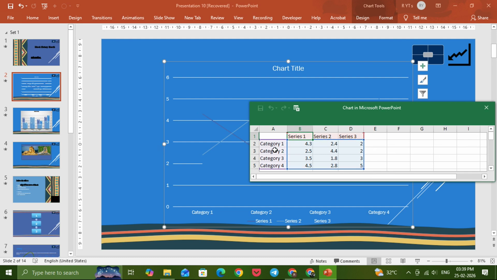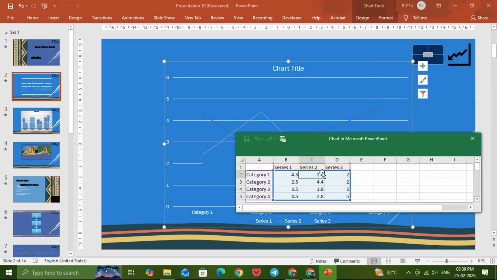To customize the graph, simply replace the sample data with your own numbers and labels. Click on each cell and type in your actual data. For example, you can change the default category names to months like January, February, and March, and then enter your own values in the corresponding cells. As you edit the data in Excel, you'll notice that the line graph in PowerPoint updates automatically in real time. This makes it very easy to see how your changes affect the visual presentation of your data.